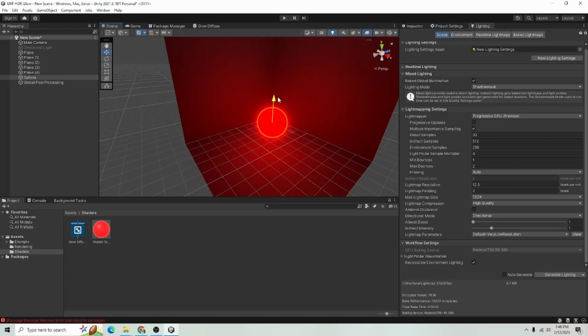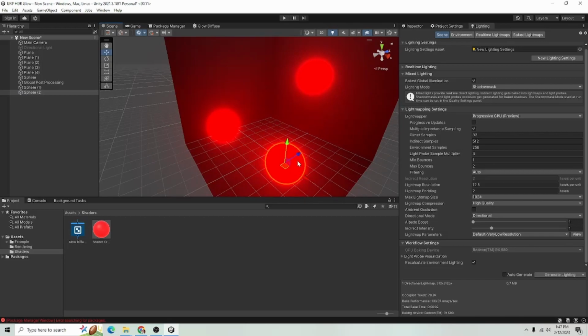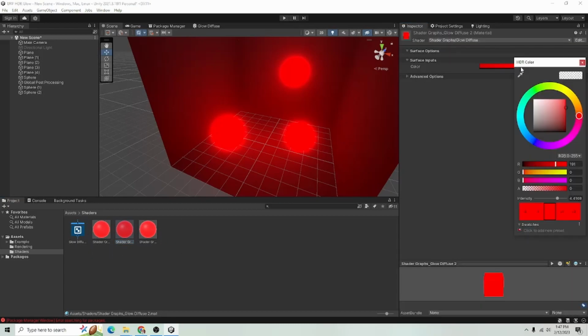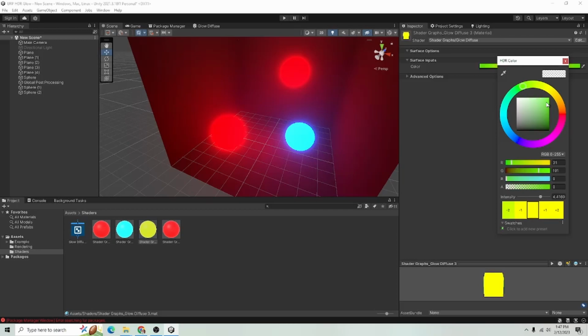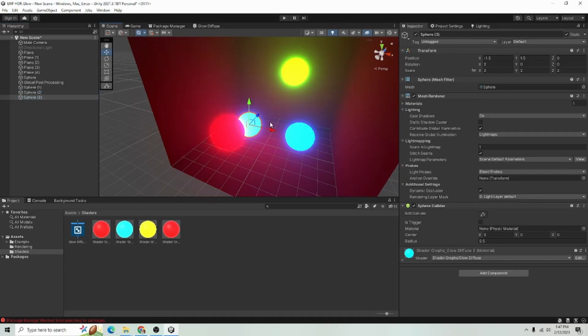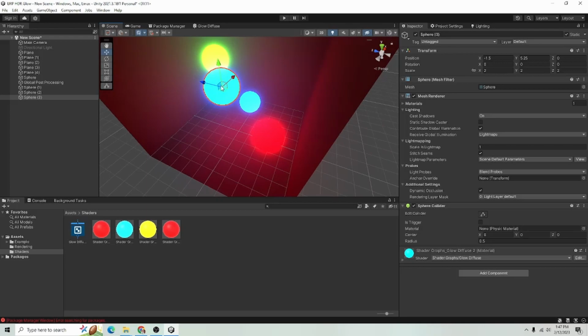And now to make it a little more interesting, I'm just gonna spread out a couple of different spheres in different places, maybe different heights. And again, all these spheres have to be static, otherwise the baking won't work. And I'm gonna go ahead and duplicate our glowing diffuse shader material. And I will choose a different color for some of these. And let's go ahead and do like an RGB look to it. I can even make another one here.